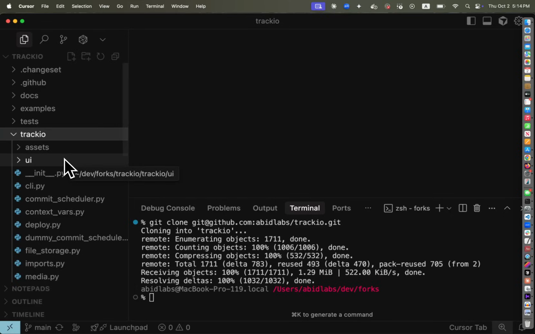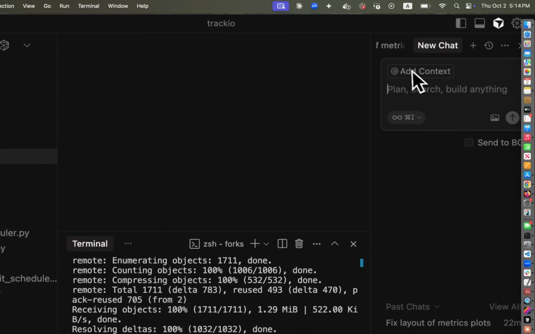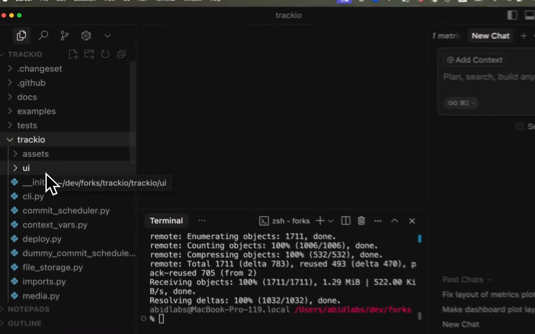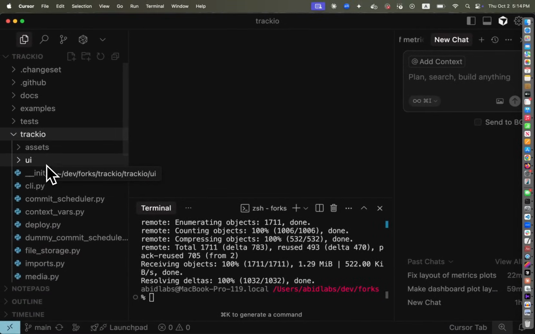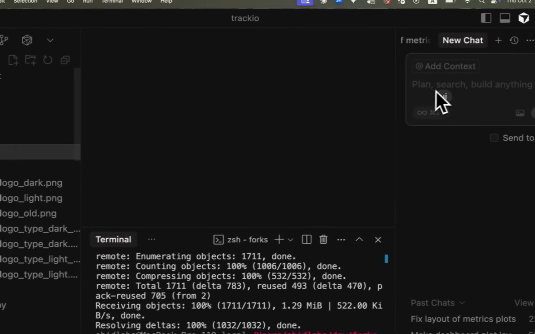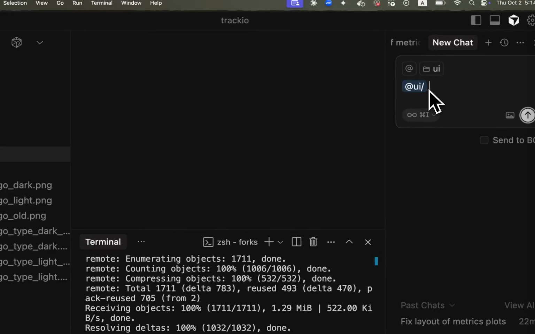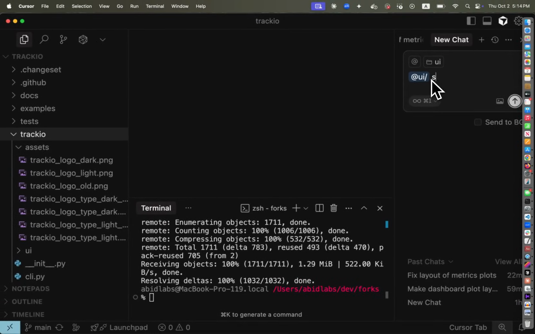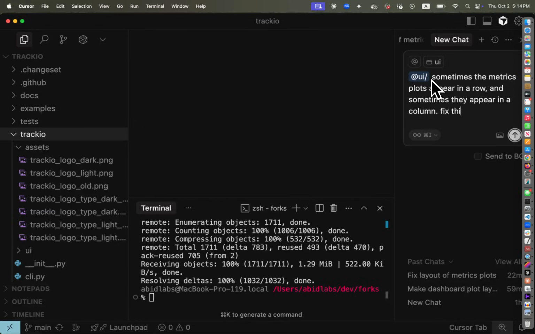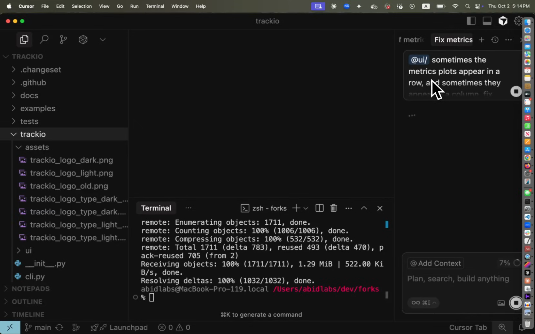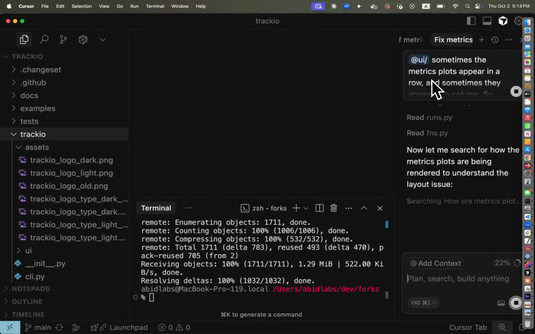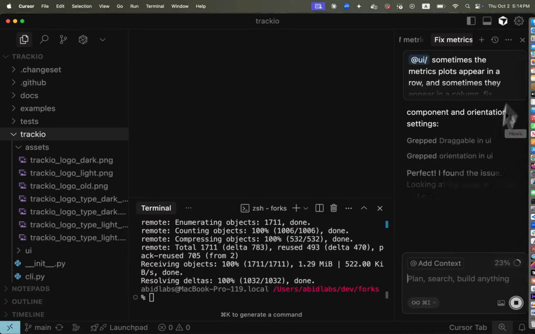Now, here's where AI assisting tooling can help significantly. So let me open up, I'm using Cursor here. And so I'm going to open up the chat in Cursor. Again, you can use Claude, ChatGPT, whatever you'd like. And I'm just going to paste in the UI folder because I'm pretty sure that the bug is there. I can say, sometimes the metrics plots appear in a row and sometimes they appear in a column. Fix this bug. Okay. And so I'll let the agent run off and do its thing. And it'll kind of do that.